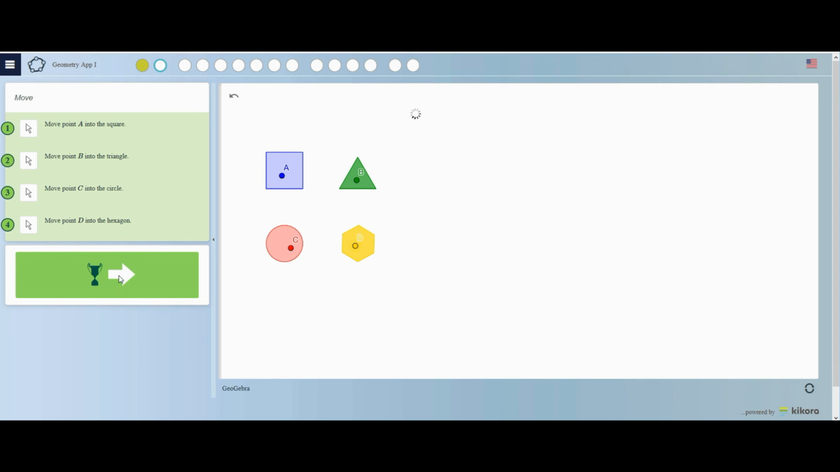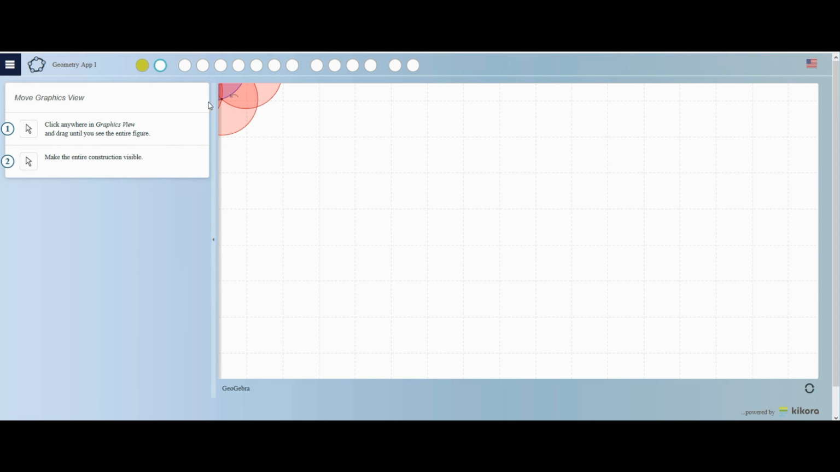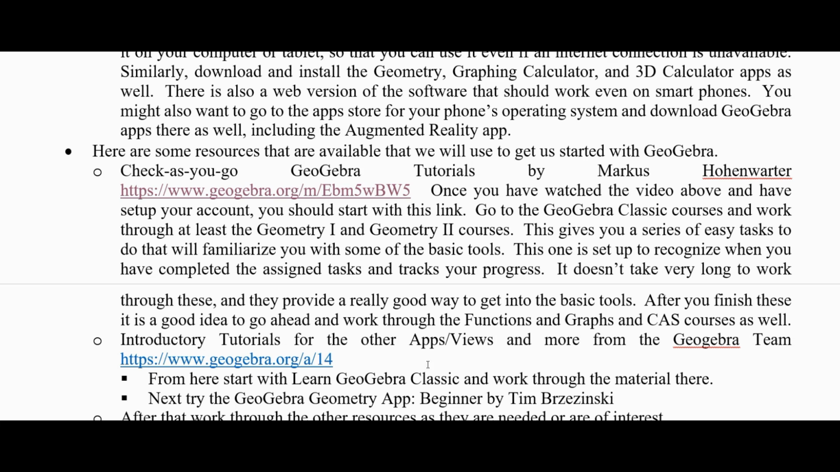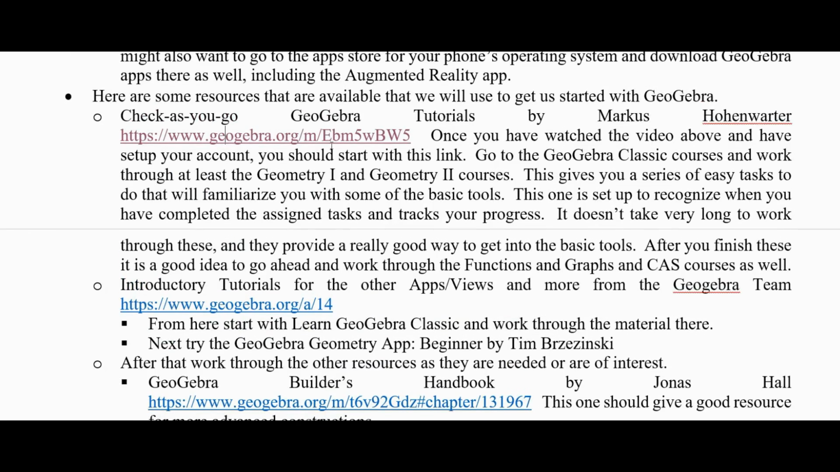If you get it, good. Now it's telling you to do some other things here, and just follow the directions. It will click off these, check these things off as you go. But it gives you a really quick, basic introduction to some of the basic tools. Doesn't take you very long at all to work through these little courses, and I think it does a pretty good job of that. So you might try that.